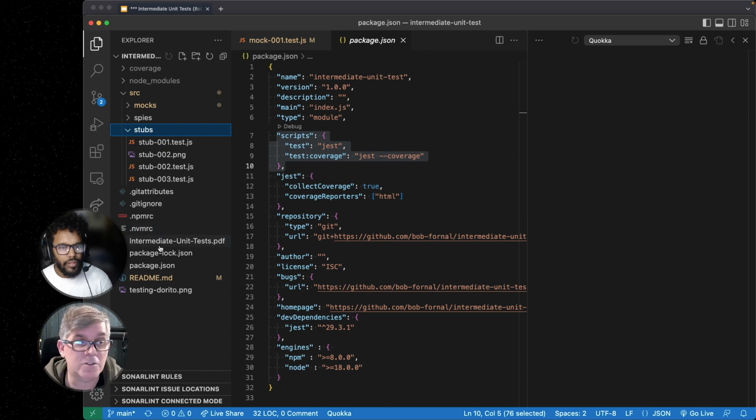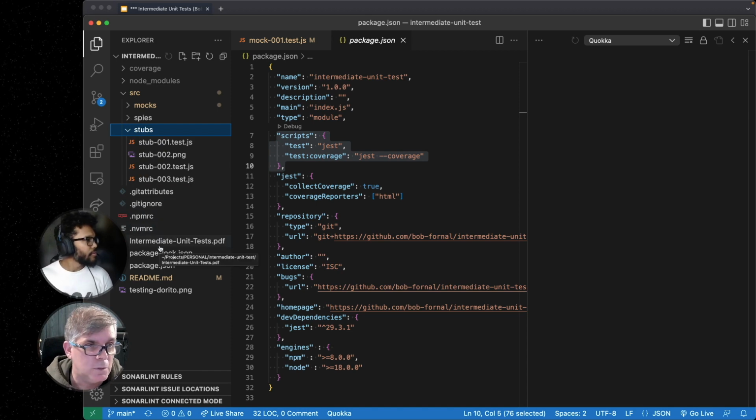Okay, and stubs are really simple. They're used a lot, in various scenarios. Now, I did pick Jest for a particular reason, and it didn't have to do with stubs. It didn't have to do with spies. What it had to do with is mocks.